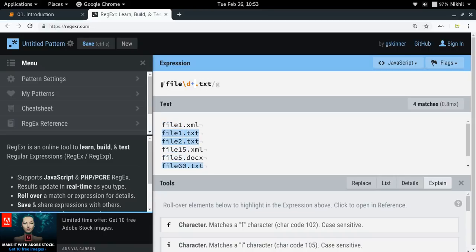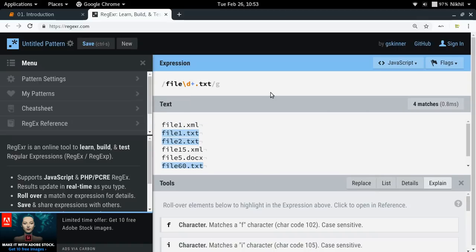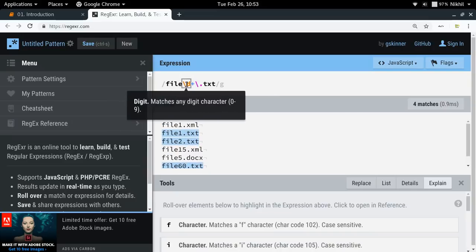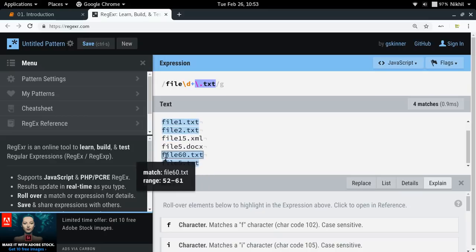Actually dot is also a meta character, but right now I want to use it like a literal, without any special meaning. If you want to use a meta character without any special meaning, you can put a backslash before it. So now it makes more sense. So here you go: file\d+, which means file, after that one or more digits, then .txt. Look at that, we are getting our desired result: file1.txt, file2.txt, file60.txt, file5.txt. In this way we are able to write a regular expression.